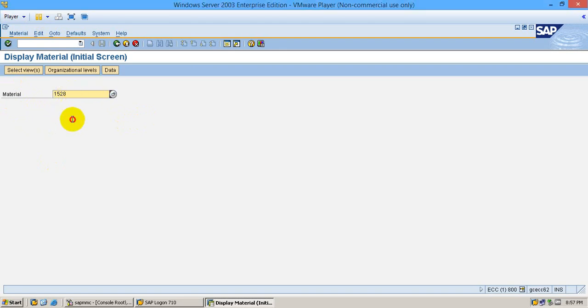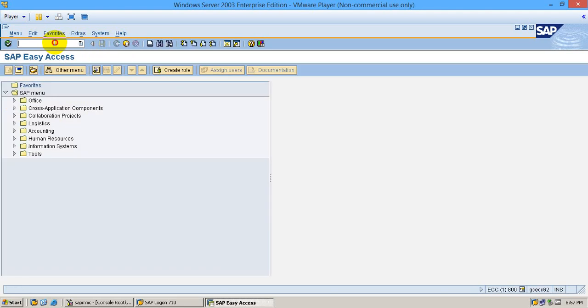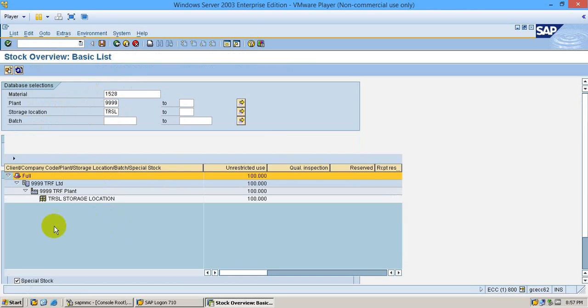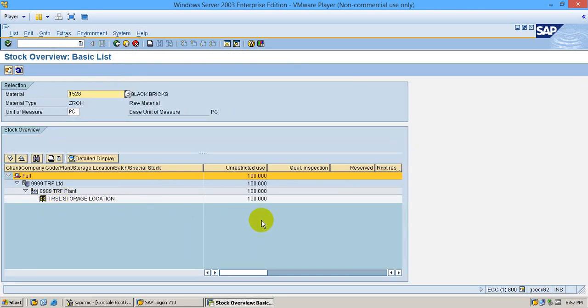Okay, first of all we will be looking at the book stock, that is SAP stock. So MMBE, we put the material code, plant code and the storage location. Execute it. So we see in this plant the unrestricted stock is 100.